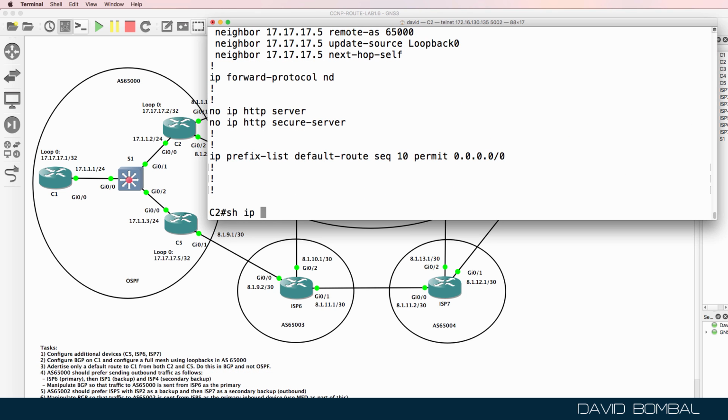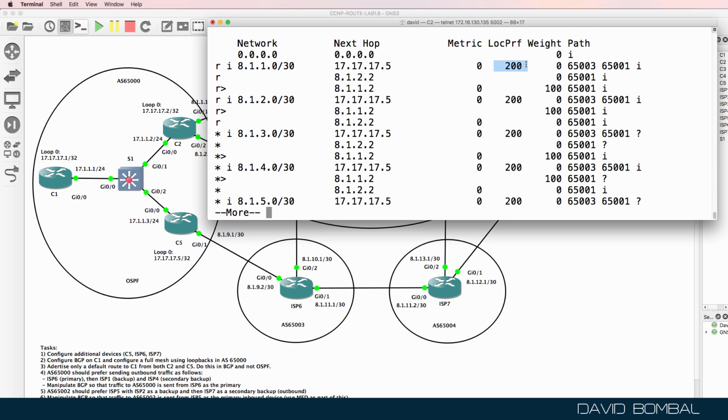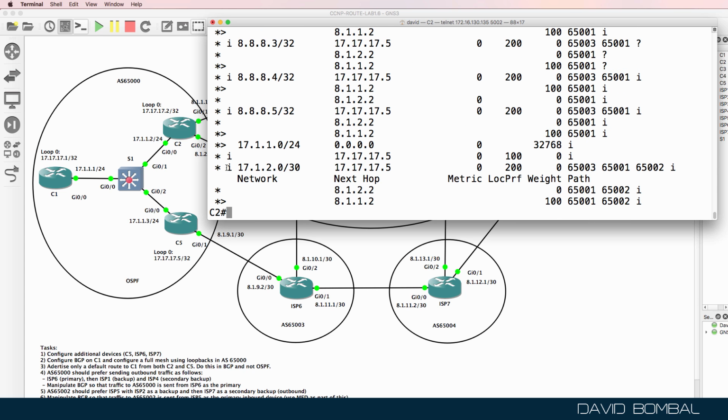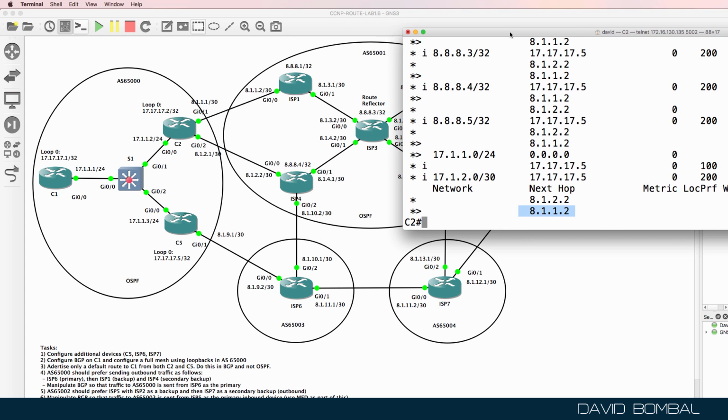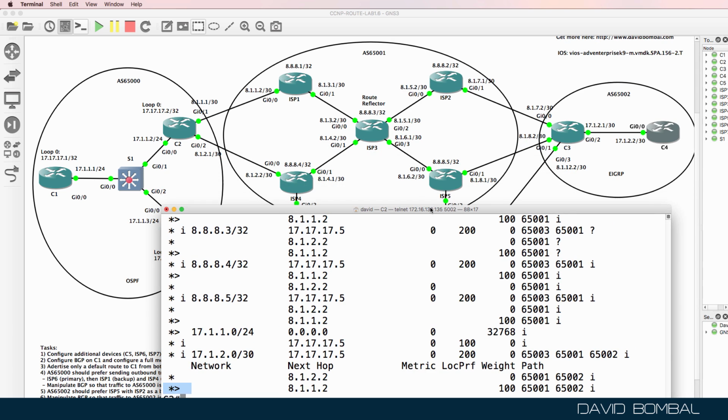So in customer router 2, show IP BGP. We are seeing the local preference on routes. For this one, we are learning about it from 17.17.17.5, which is customer router 5. We are also learning it from the 2 ISP routers. So this one and this one. And this is chosen as the best path.